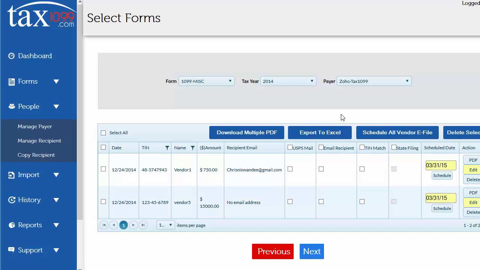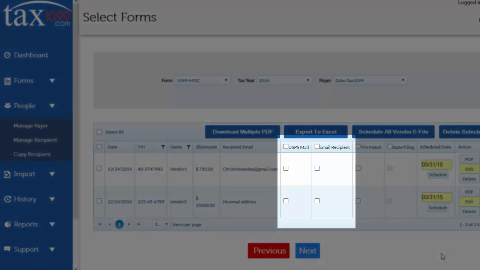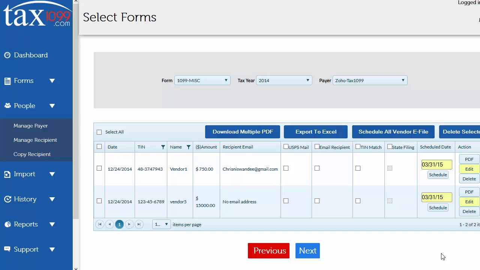You can change the date for all the vendors at once, or you can use the individual option here to schedule for specific vendors. On this page, you can also choose the delivery method, email or mail, to send copies to the recipients. If you want to print and mail the forms yourself, make no selection in those columns.